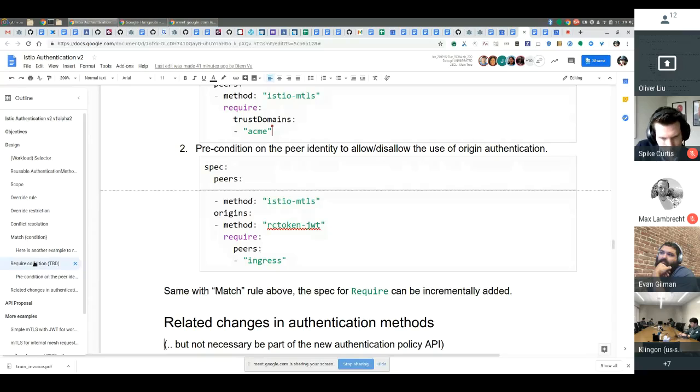Yeah, the peer is the caller. Peer is source. Okay. It's the source identity. Because there's some use case of the token exchange, we want to limit who can actually make the token exchange instead of getting it from the internet, right?